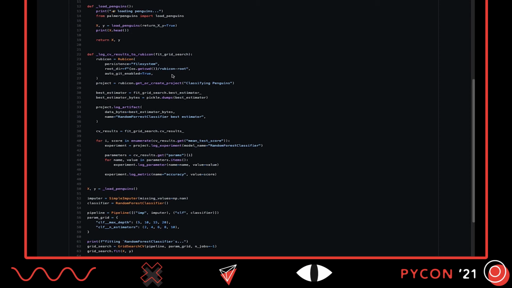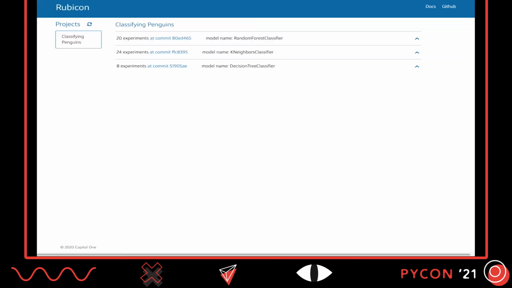Now, this is where Rubicon really shines. If you're familiar with this output from the grid search here, you'll know that it's a lot to look at. But since we logged everything to Rubicon after we tested it out, we can use the dashboard to easily inspect our many test runs.